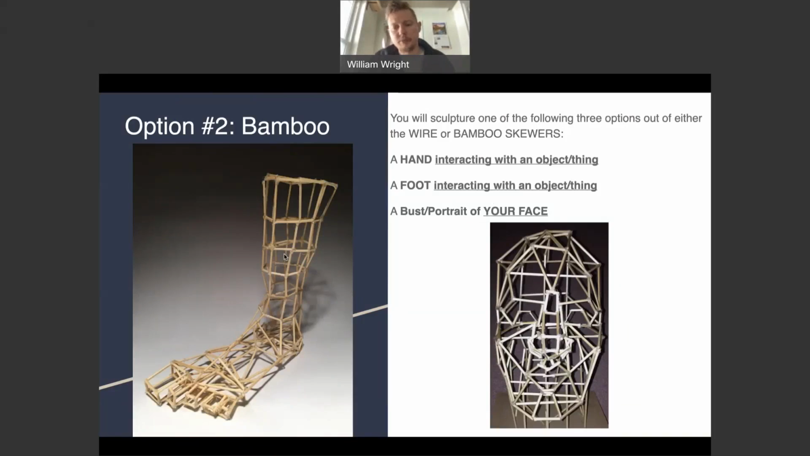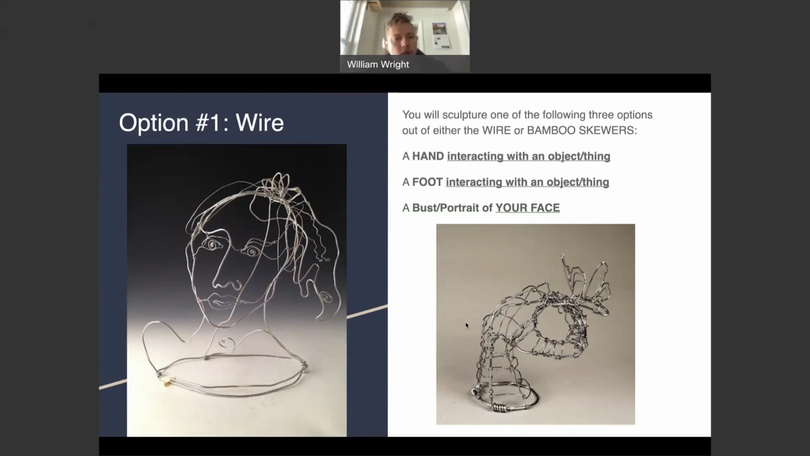I don't really love this picture on the right, but it is a good example of a bust made of bamboo skewer. The options are the same whether you do bamboo or wire, but although this foot here doesn't interact with an object, you should plan to interact with an object. The level of detail you want is kind of up to you, but I would go for an interesting and artistic level of detail. Even on the wire ones, you can see the face on the left may not have quite as much detail as the hand, but it's got an artistic quality to the eyes and the mouth, the way things interact.